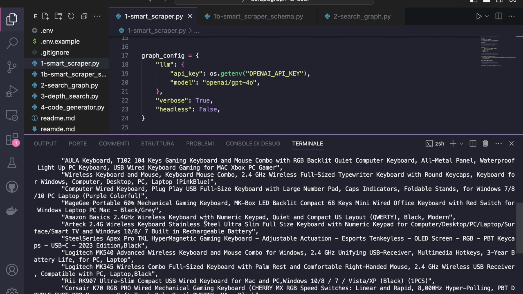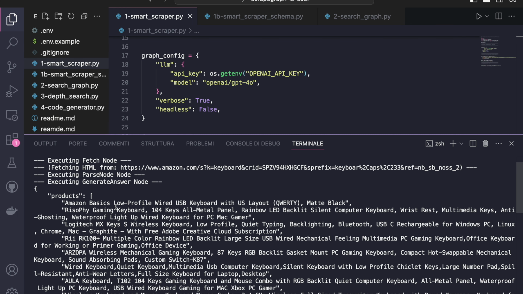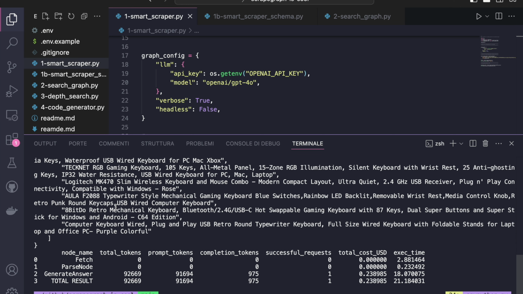As you can see here, we have all the products that we were looking for inside the Amazon page, and here are the stats. The most time-consuming node is the generate answer, which requires 18 seconds, but it depends on the length and the size of the page.